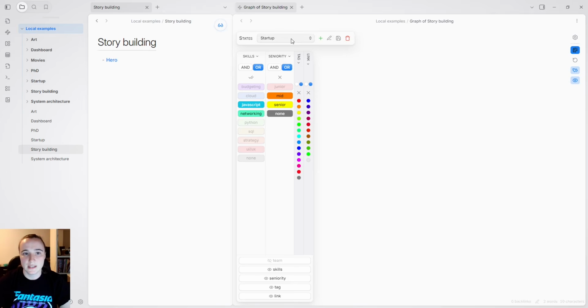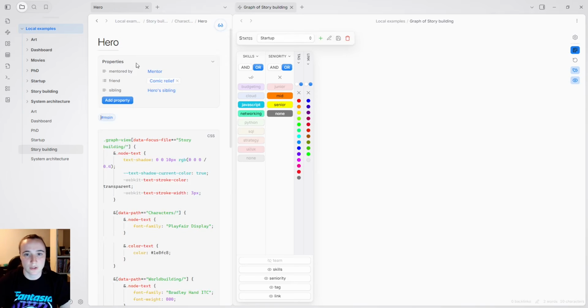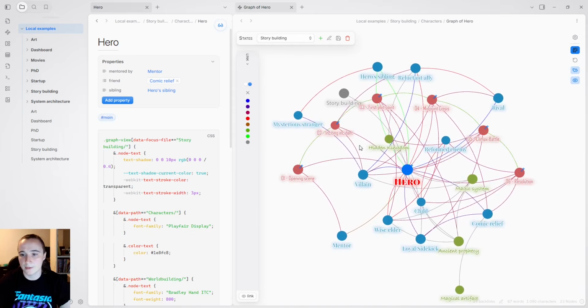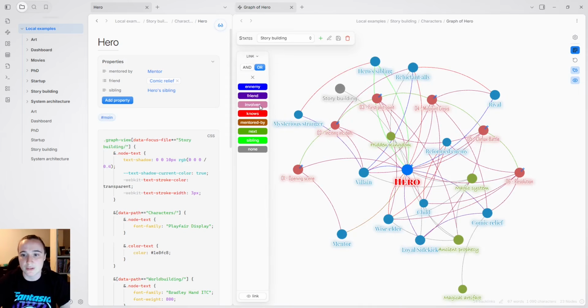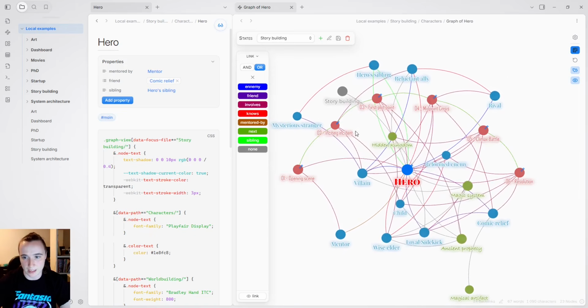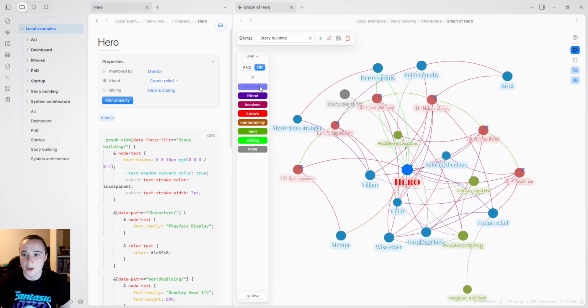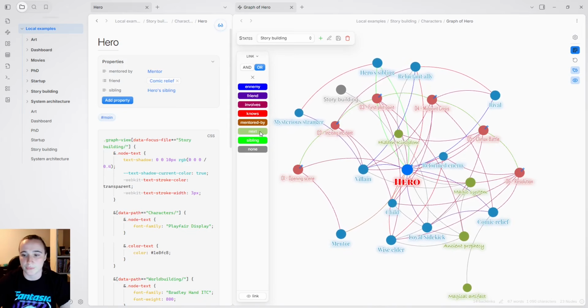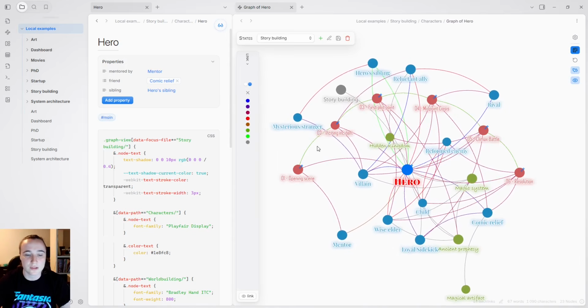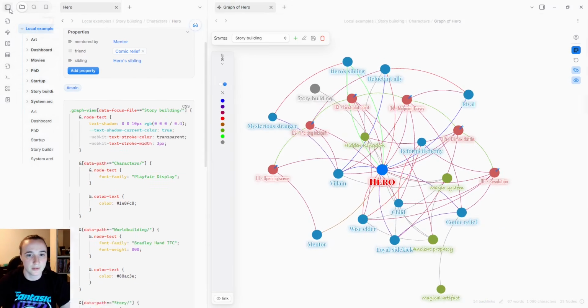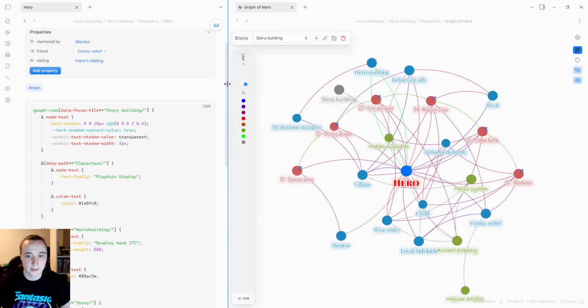Now for the story building, like I said, let's switch to hero and let's use the story building example. So this is a very good example of full CSS. This is probably the only thing I need to show here. I can use the links to see what are the relationship in between my characters and events, who is an enemy, who knows who, and stuff like that. But let's focus on the CSS part. Let's make it a little bit bigger here.